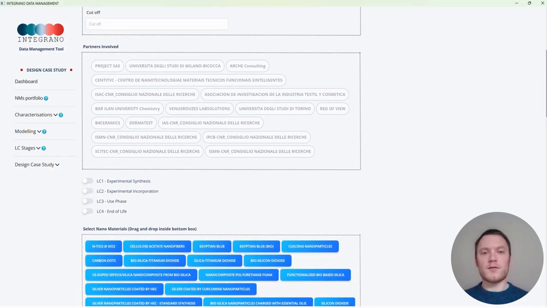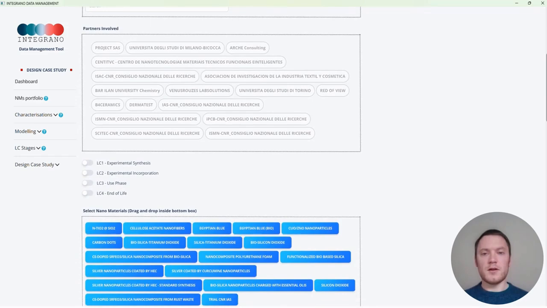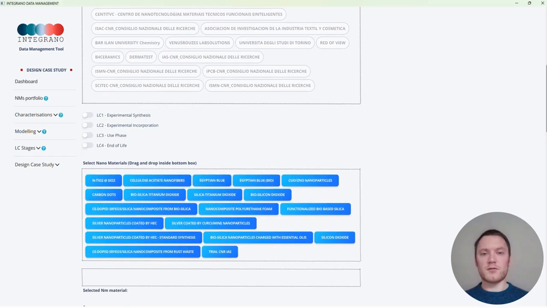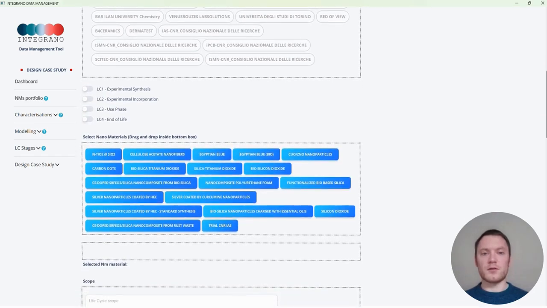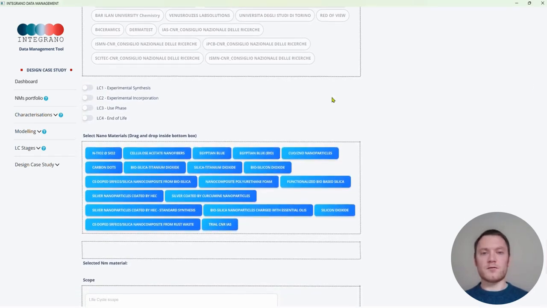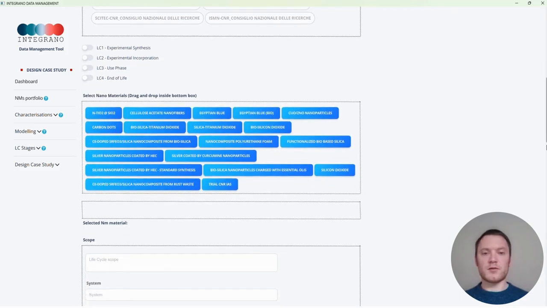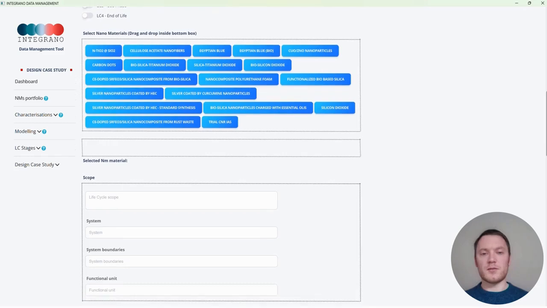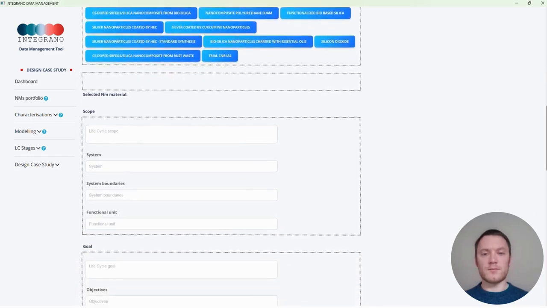So the software is very intuitive and user-friendly. There's no training required, so any researcher can easily construct the digital representation of the work. And the researcher can create a digital twin of each life cycle stage of a nanomaterial. So for example, its synthesis, its incorporation into a nano-enabled product, the use phase, and also the end of life of the nanomaterial or nano-enabled product.